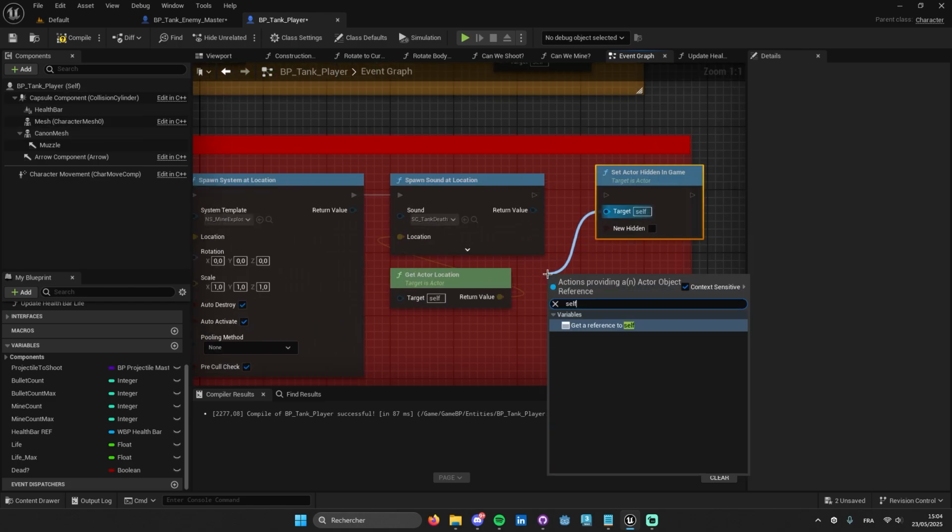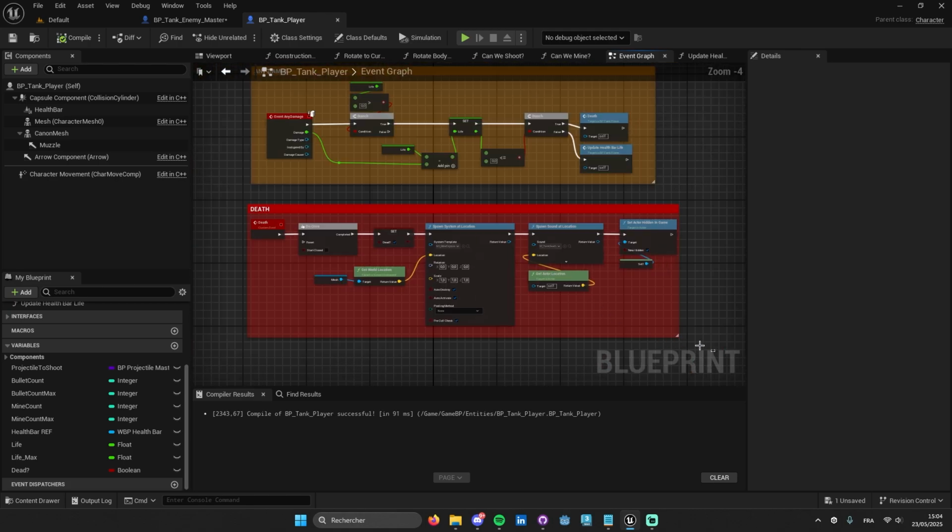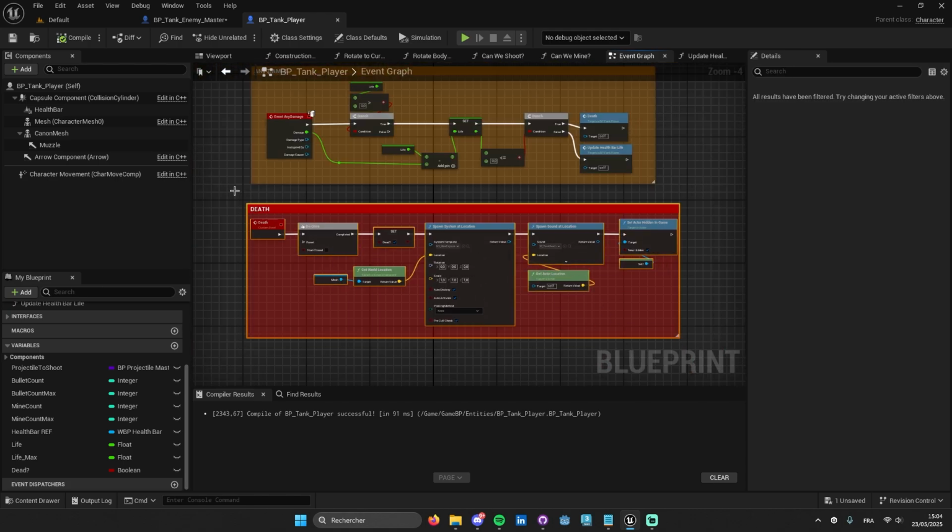And here, let's drag for self. You cannot drag, it's going to just take the self as a default, but to be sure, we want to get the self reference. Now check the new hidden and drag like this. Now we have our player death event for the moment.